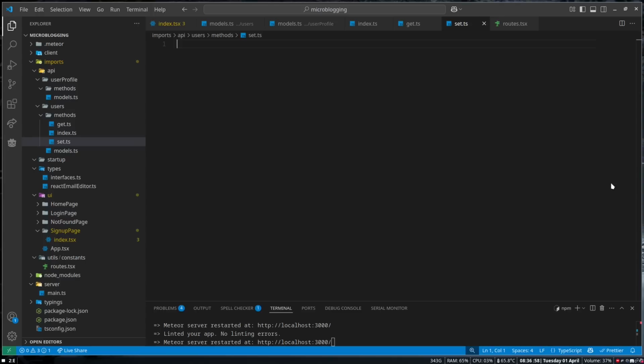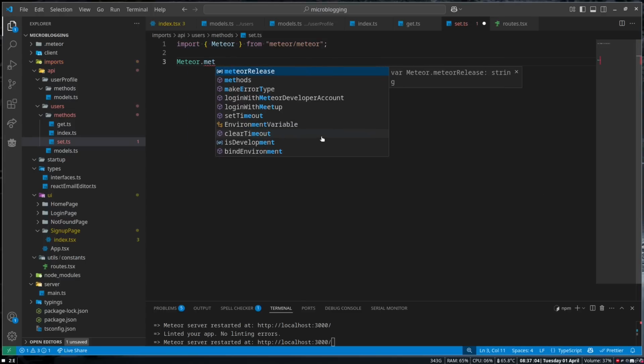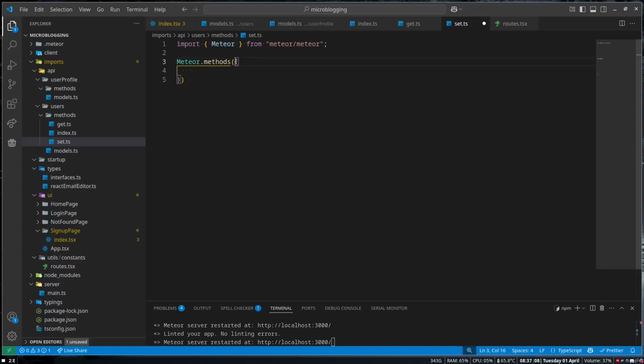Inside of set, we can go Meteor.methods, and take note, this is simply an object. So it's like going x equals one. It's just an object. So don't let the syntax we're going to be using confuse you, because it's just an object. When I first started with Meteor, I didn't understand the syntax at all until it clicked for me. It's simply just a regular JavaScript object.